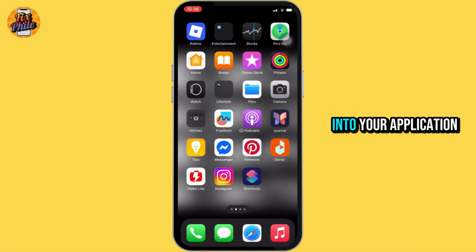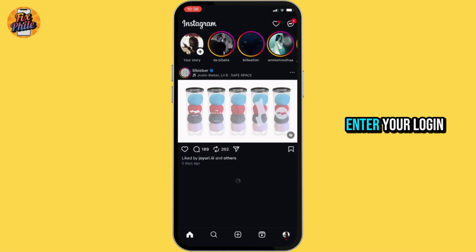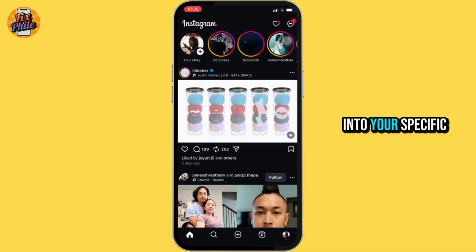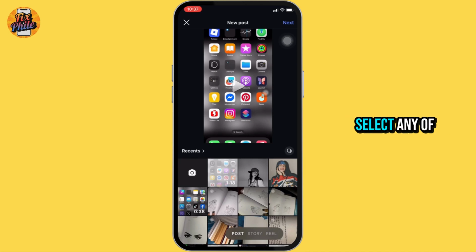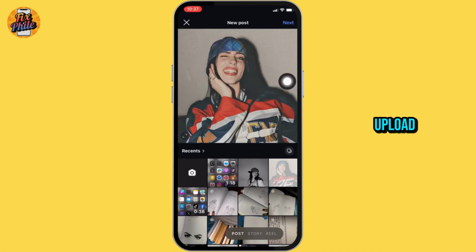Once done, move into your application Instagram. Enter your login credentials and log into your specific account. Once logged in, you need to click on this plus icon at the bottom of the screen. It will open up a gallery. From your gallery, select any of the photo that you want to upload.